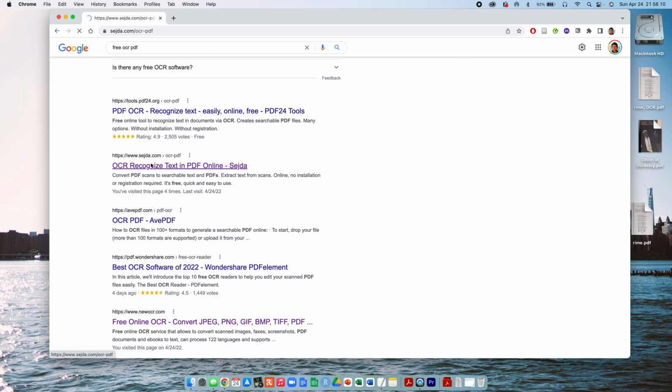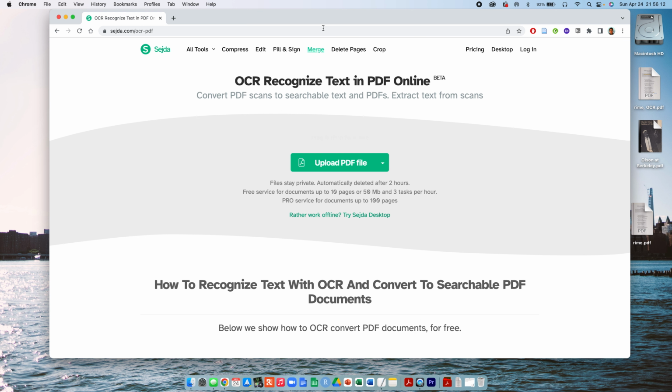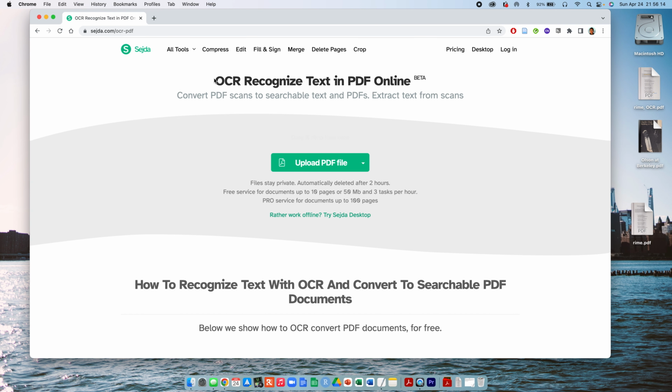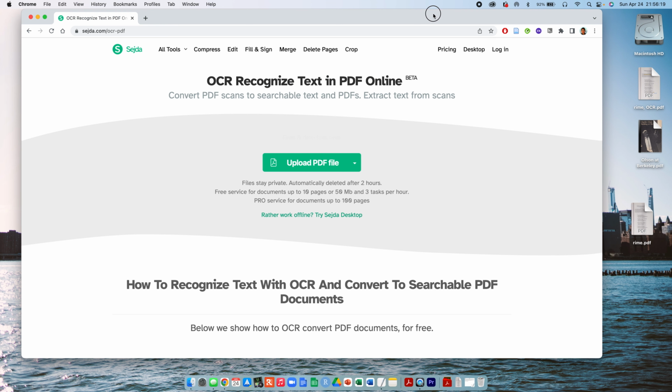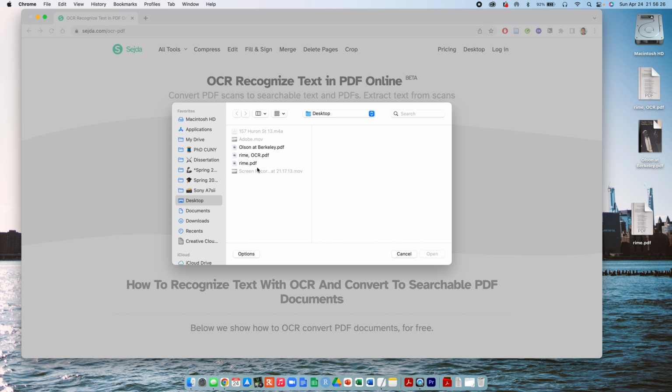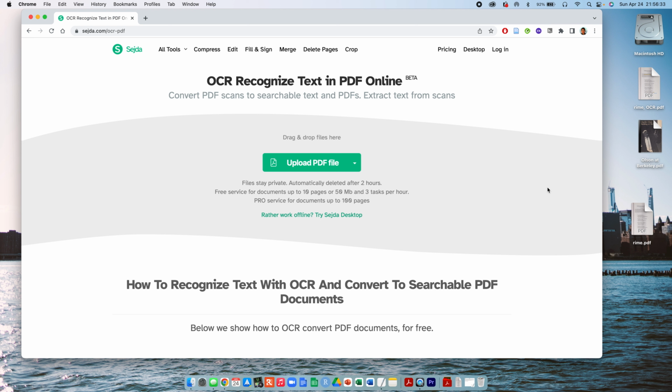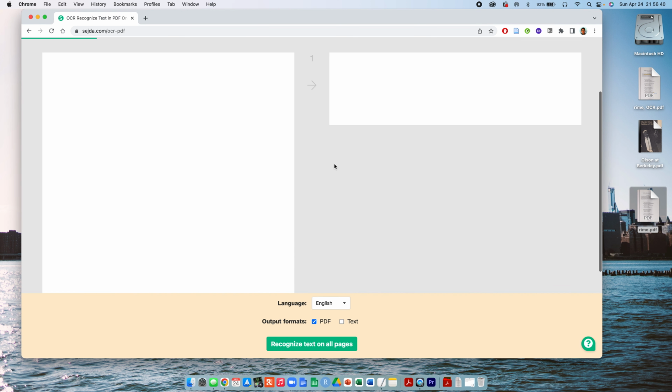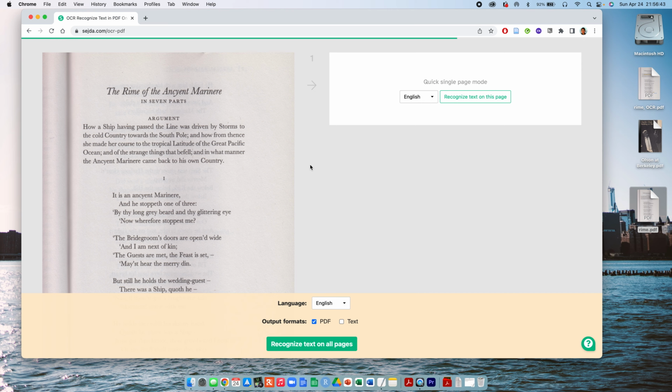sejda.com. They have many different tools for PDFs, and one of them is to OCR recognize text in a PDF online. So, just like we did with Adobe Acrobat, you can click here, Upload PDF File, and then from your location where your PDF is stored, you can open it here. You can also, if you have the PDF available visually to you on the desktop, you can simply drag and drop here.